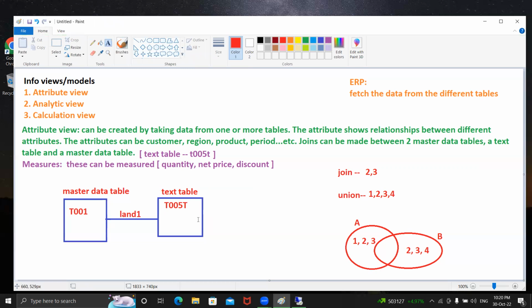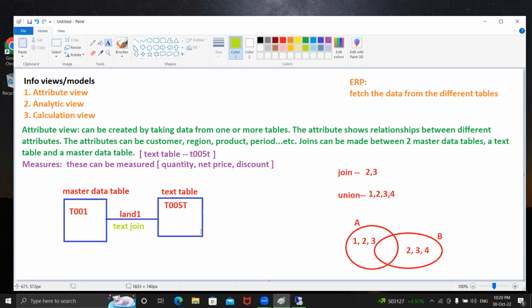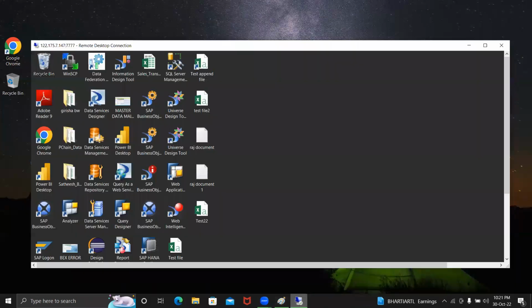In attribute views, we can join two different master tables, or we can join one master data table and one text table. Whenever we join a master data table with a text table, what kind of join will we use? We will use the text join. There are different kinds of joins, but in this case we will use the text join. If you want to write a traditional ABAP program to fetch the data from two different tables and display it as an output, we have to write a minimum of 30 to 40 lines of code. Let's see how we do that in our HANA Studio.